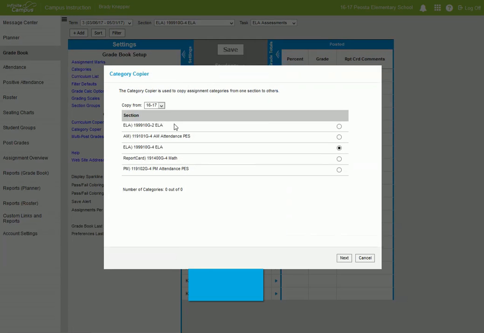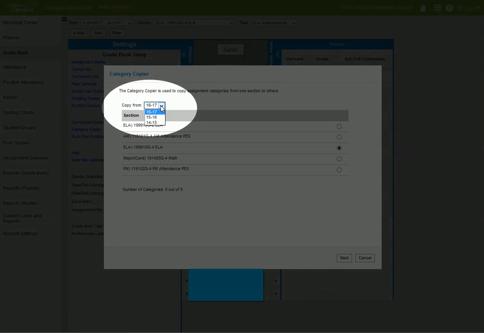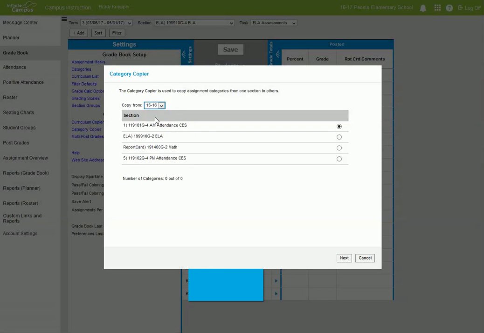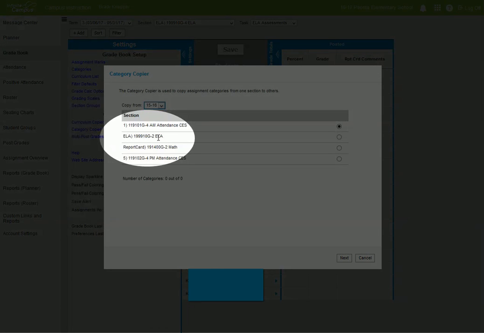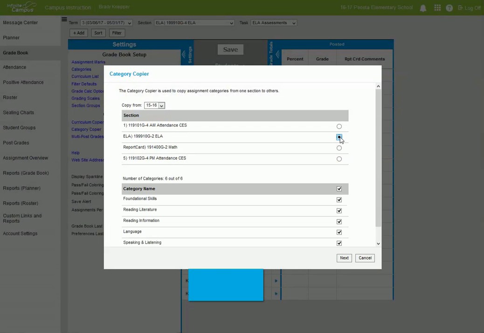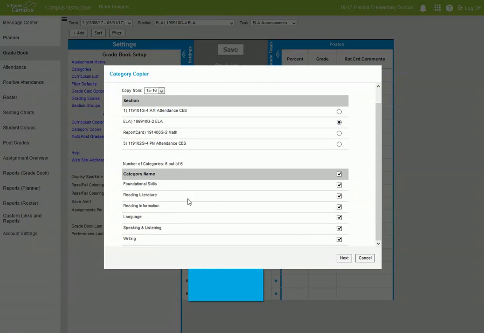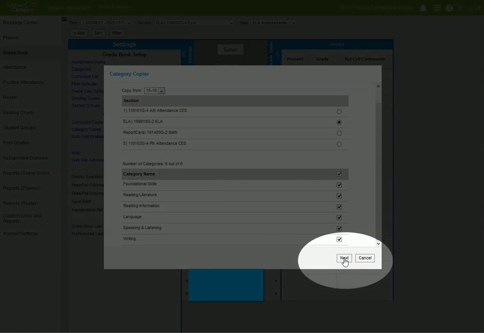So the first thing we'll do is we come to the Category Copier. We have Copy From. We're going to take this from the 2015-2016 school year. We are wanting to copy ELA. So I click on ELA. You'll also notice all of a sudden on the bottom, all of the category names that you've created in the past are located right here. Just make sure they're all selected, or if you don't want them to transfer over, deselect them. Now I click Next.